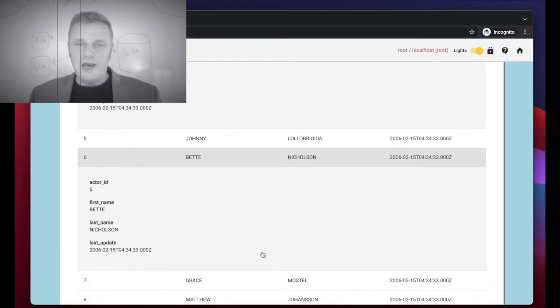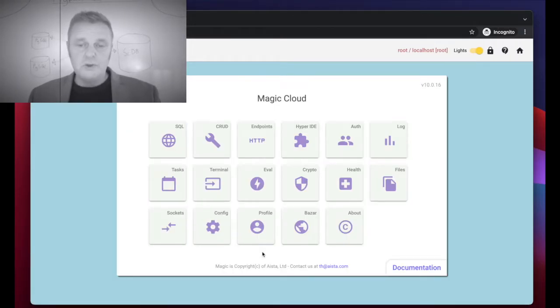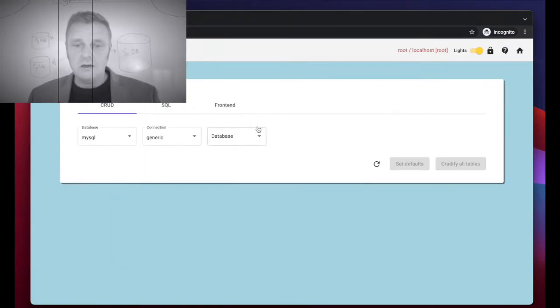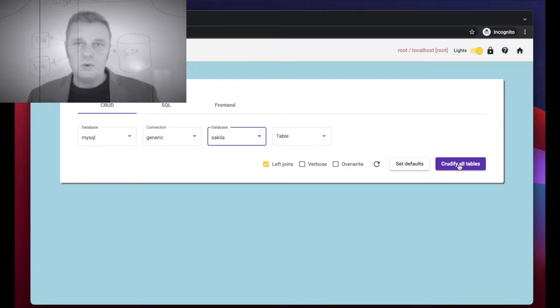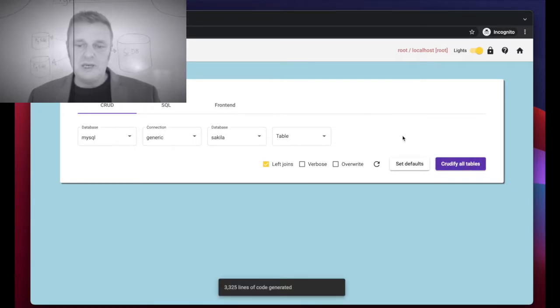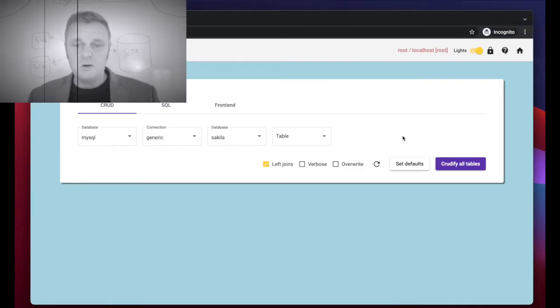Now, when we're done with that, we are going to go back to the dashboard. Then we're going to choose the CRUD menu item, generate CRUD apps. Click that icon, then choose the Aquila database and click CRUDify all tables. Yet again, if you followed the previous video tutorial, you've already probably done this, at which point you can skip this section. Anyways, I'm going to be generating now 3,325 lines of Hyperlambda code, as you can see.